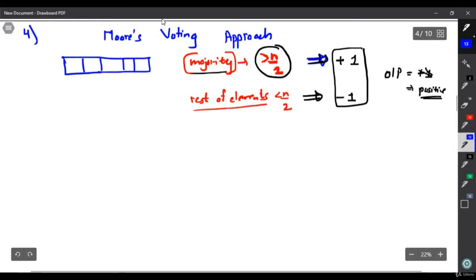So I am marking the majority element as +1 and the rest of the elements as -1. If you add the majority element with the rest of the elements, the output will be a positive element. Okay, so this is the intuition. Now let us discuss the approach.